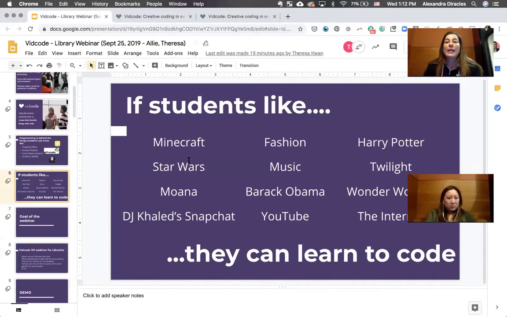This is also a great list of some of the output projects. If you have people coming into your libraries who are interested in things like Minecraft or Star Wars or DJ Khaled's Snapchat, all those things, they can learn to code on Vidcode and they can integrate right away. That's really important to us.